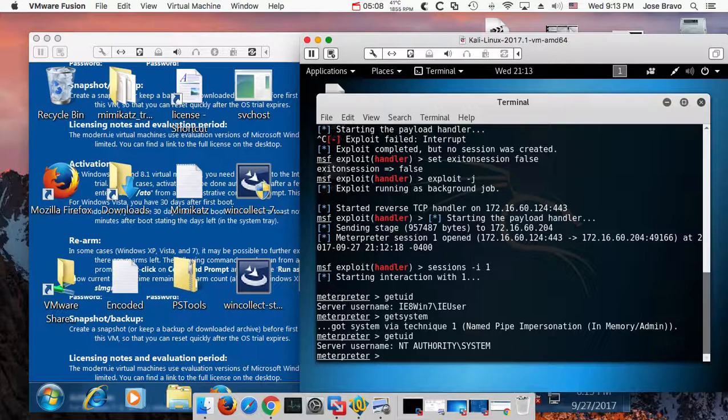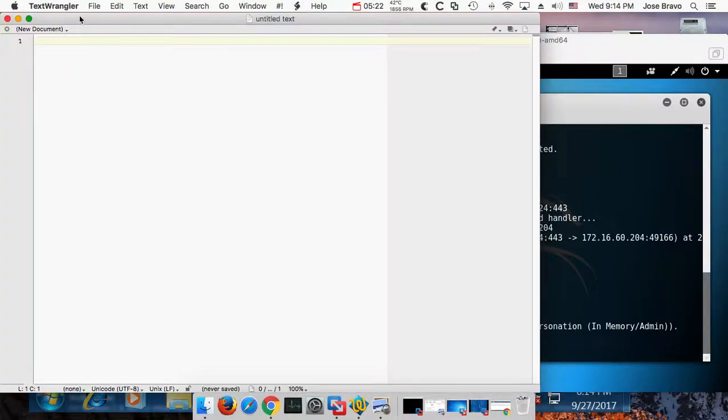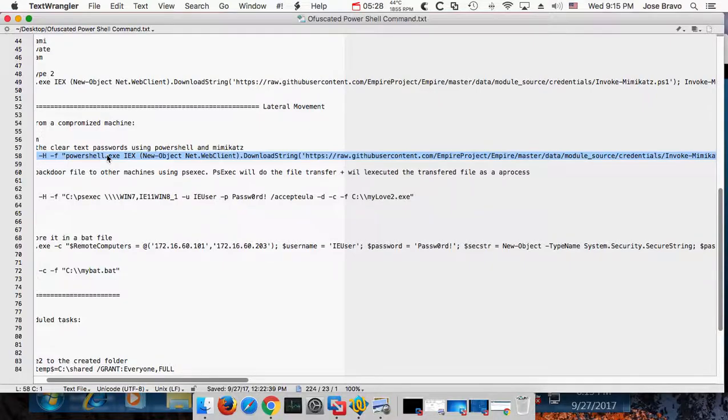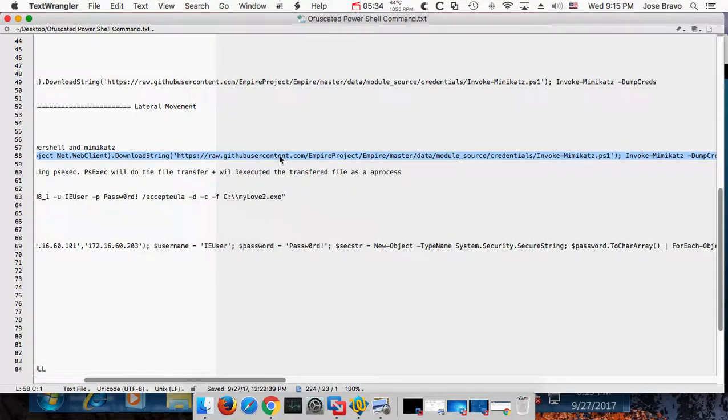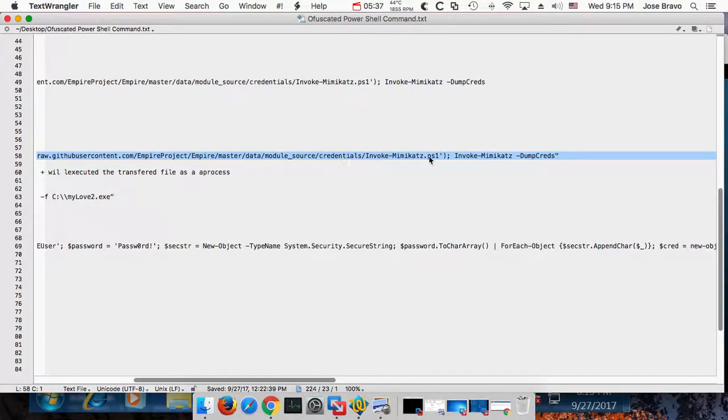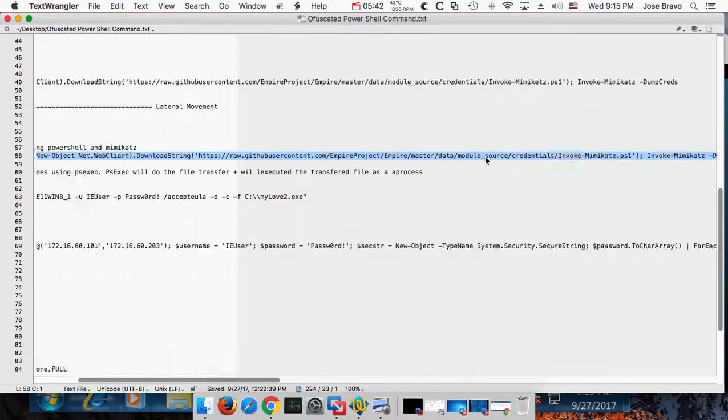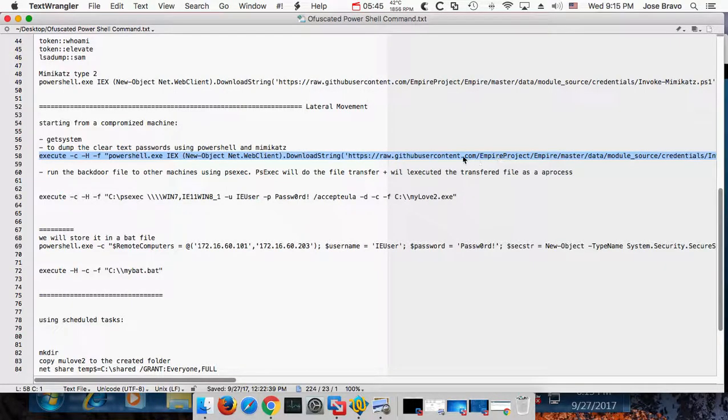So now I'm system. So I'm ready now to dump the passwords on this machine, in the hope that I find a password that is an admin, a powerful password that I can use on the other machines. I have all the commands in here. This command basically executes PowerShell that downloads dynamically from the web this package from GitHub and executes Mimikatz, dumping the actual credentials. It's a PowerShell that is already on the web. Fileless, so as to hide detection.